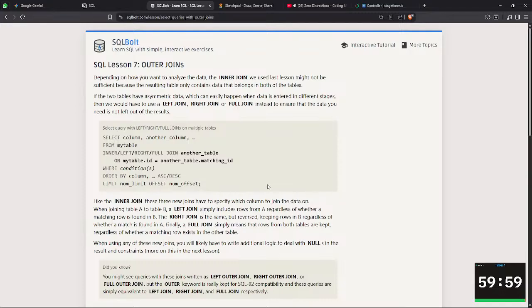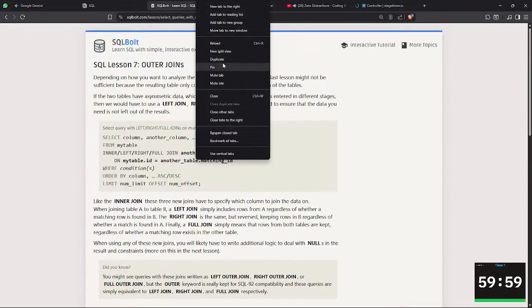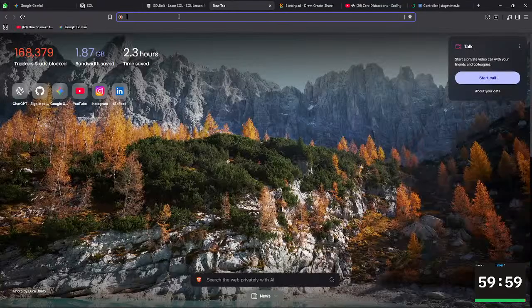Like the inner join, these three new joins have to specify which column to join the data on. When joining table A to table B, a left join simply includes rows from A regardless of whether a matching row is found in B. Right, yeah, I guess we will understand it better if we search it through an image.